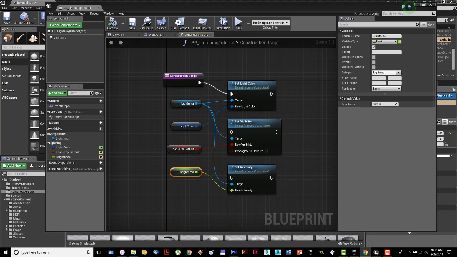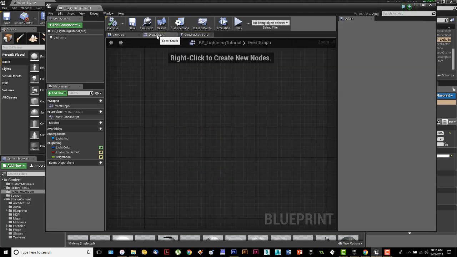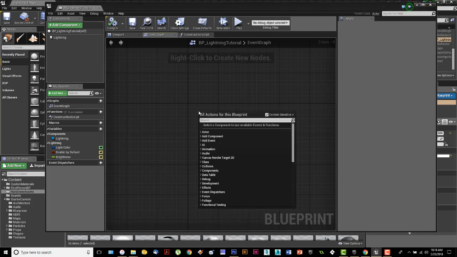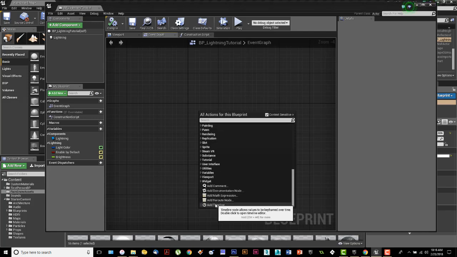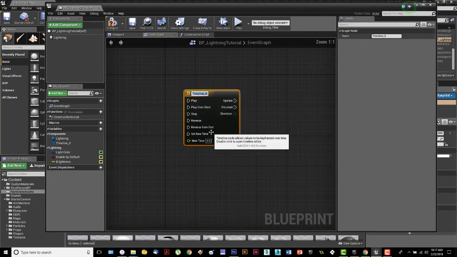So let's go over here and look at our event graph. I've deleted everything that's in here, and I would recommend that you do the same thing. You want to delete all of the stuff that's in here, so we can see what's going to happen. Okay, what I'm going to do is animate the light flash. So I'm going to right click in here, go right to the very bottom, and get an add timeline. And we'll take a look at it.